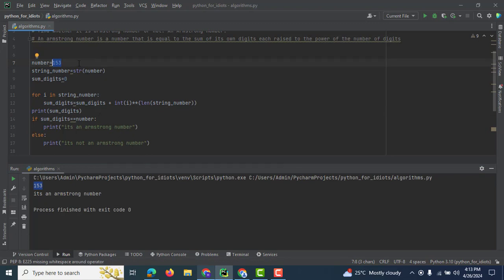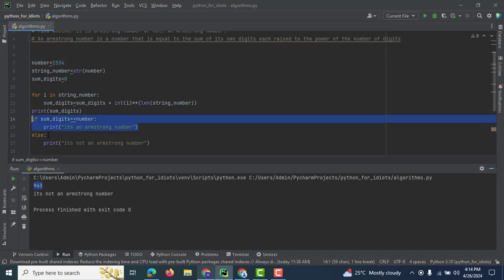Likewise, if the number is 1534, the final sum is 963 and this 963 is not equal to the original number itself. This if condition is not true and the else condition is true, and it prints out it's not an Armstrong number.